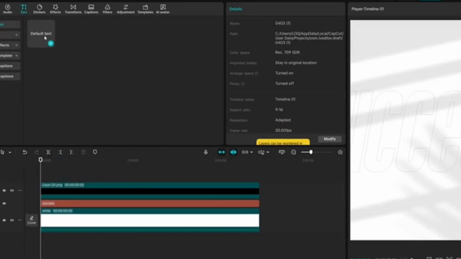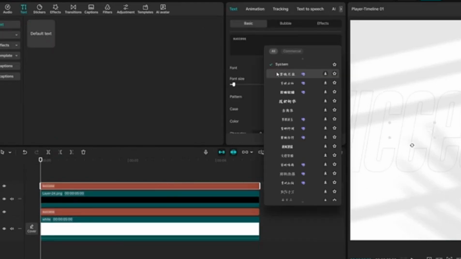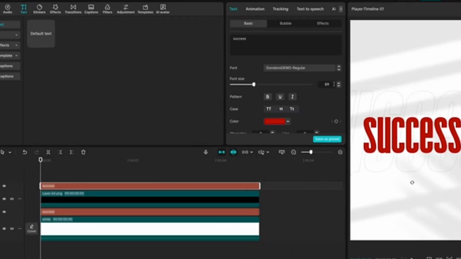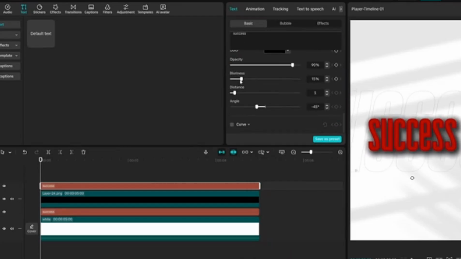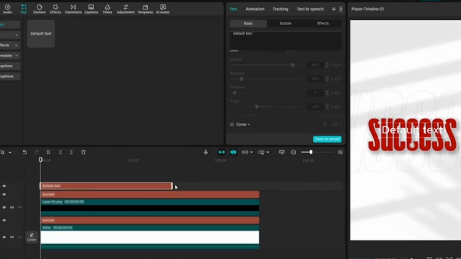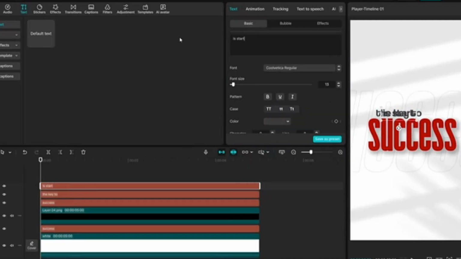Now let's move to the main text composition. Here's a quick tip. When creating text animations like this, always start by placing your main word in the center using a bold font. Add a subtle shadow to it. Then place supporting words around it to build the composition. Once your layout is done, you can add animations, but for this style, it's more minimal, so don't overdo it.